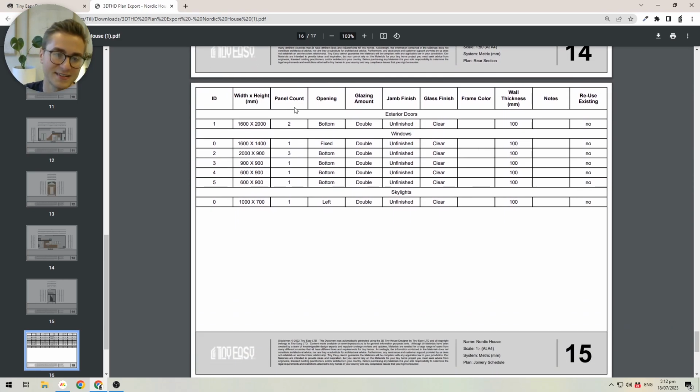And this is the joinery schedule. This just breaks down all of the windows and doors that we have in the design. And what you'll see here, these are the exterior doors. And these here are the exterior windows. And these are the skylights. And the good thing about this plan here is you can actually specify this further if you wish. And this comes back to the joinery schedule properties that I mentioned just at the start of the course.